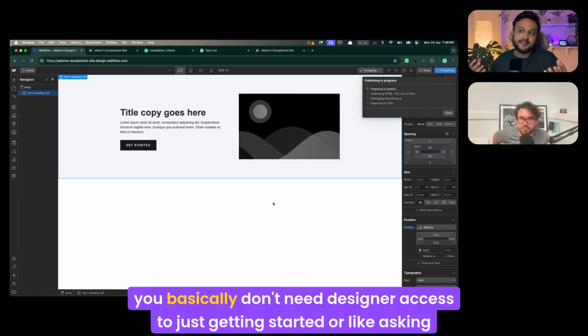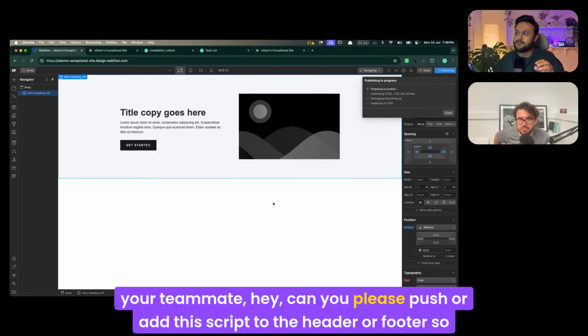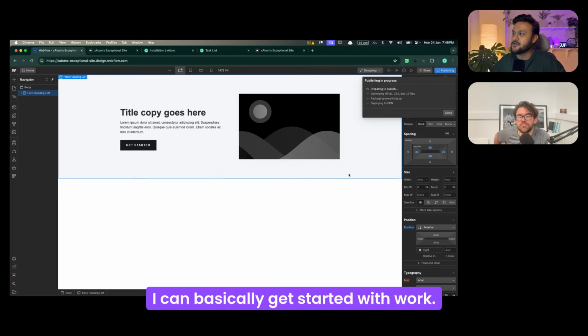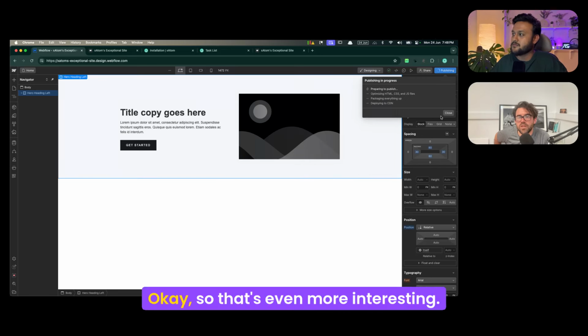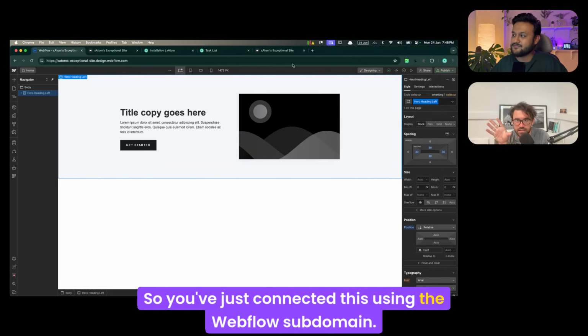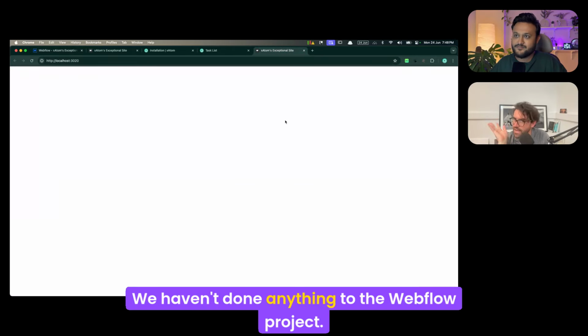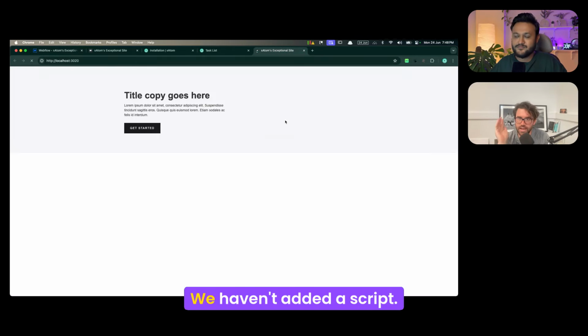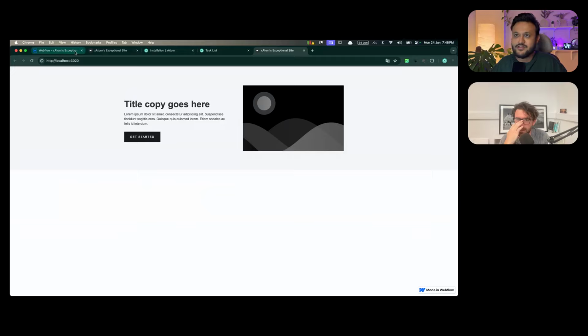And you basically don't need designer access to just get started, or to ask your teammate, hey, can you please push or add this script to the header or footer so I can get started with work. Okay, so that's even more interesting. So you've just connected this using the Webflow subdomain. We haven't done anything to the Webflow project. We haven't added a script. Nothing added to it.